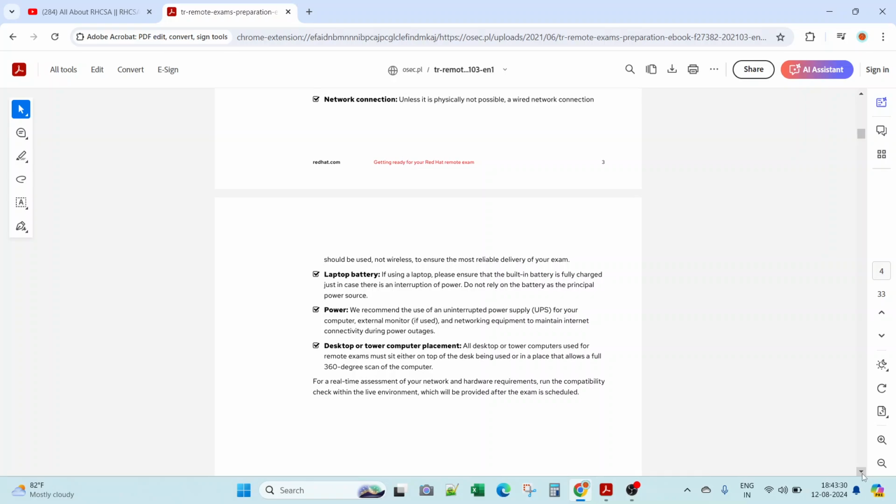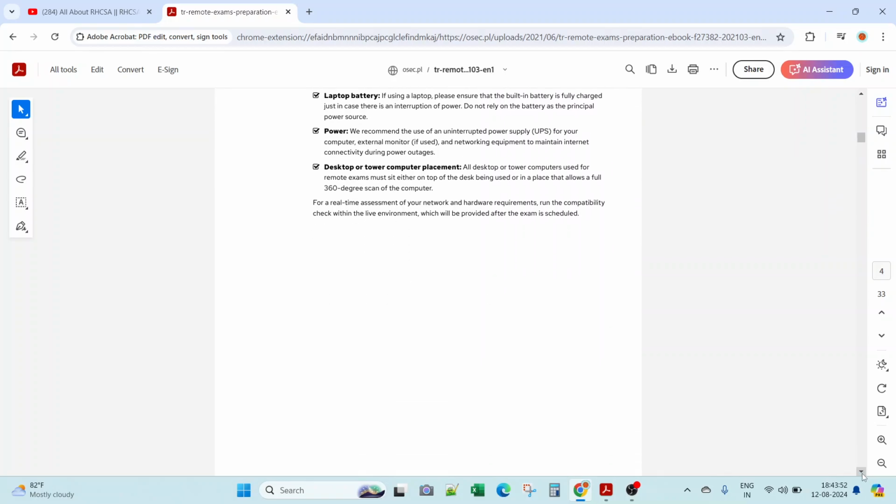You have to set them up in such a way that they can be scanned 360 degrees for real-time assessment of your network hardware requirements. Run the compatibility check with the live environment, which will be provided after the exam is scheduled. So please read these guidelines twice and understand.